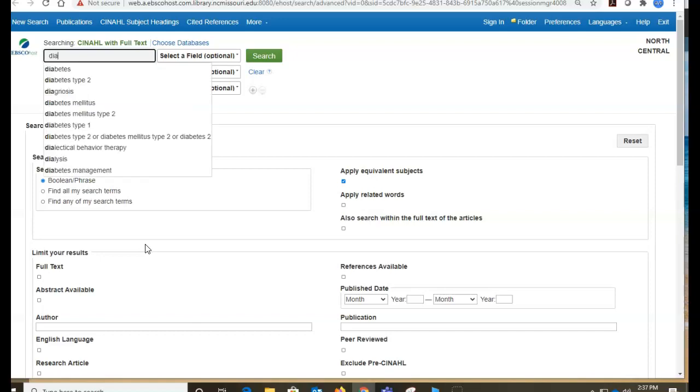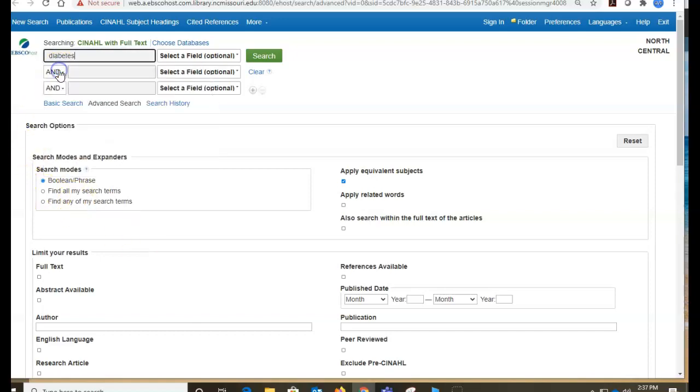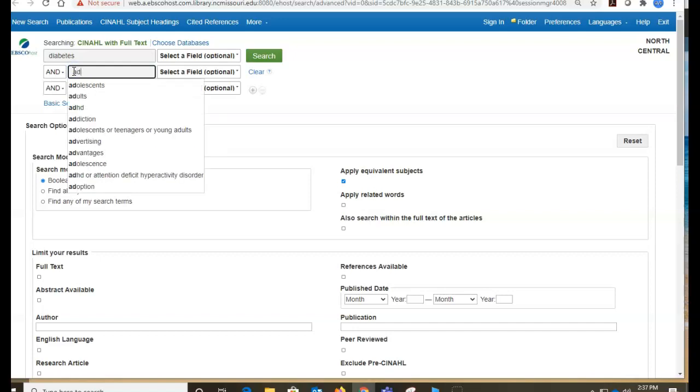So I know I want to do something on diabetes. I'm going to start typing, and there it is. It's giving me some help. Now that's a pretty big field, so I can use my Boolean terms: and, or, not. I think I will. I want to find articles on diabetes and adolescence.